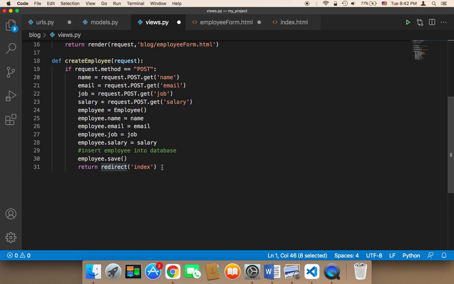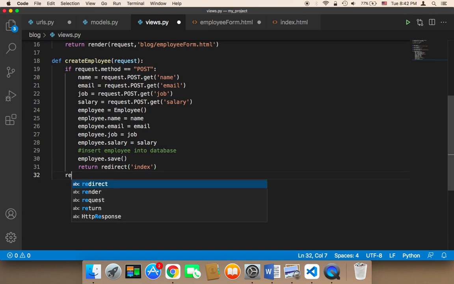And in case the user did not use the post request, we need to say here return, and we need to redirect to the index in case the request is not a post request.